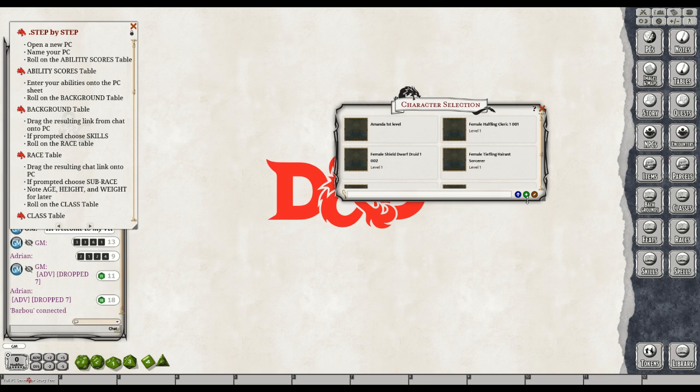arrow, a green plus, and it edits and this little brown thing. If you hover over each one of those, it'll tell you what that is. So like hover over the blue arrow, it says import character.